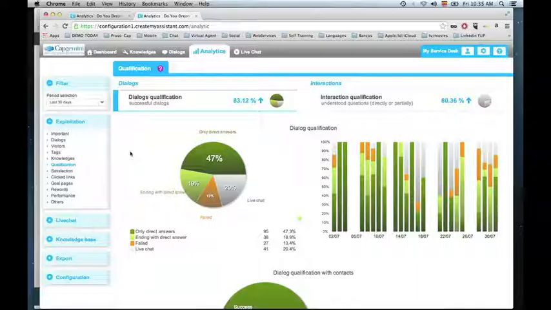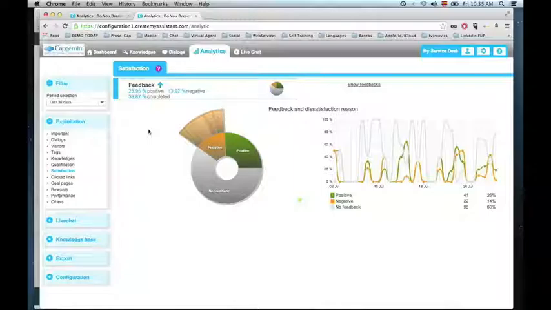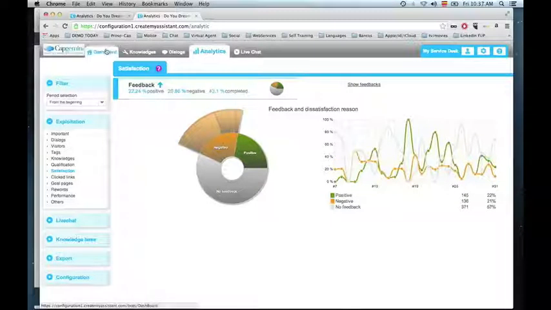Also, 13% of the time, the virtual assistant is not able to understand. This is something that we have to work on. And 20% of the time, there is an escalation to a live chat. We are able to have a view on the satisfaction and the feedback that has been provided from the user as well. And finally, let's take a look at the dashboard tab.